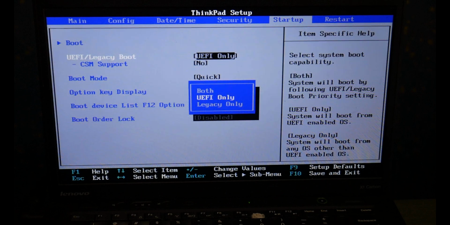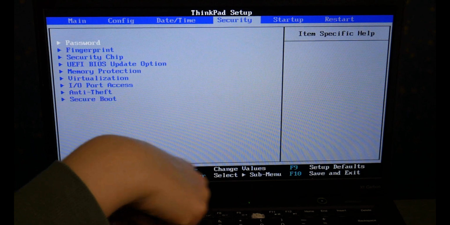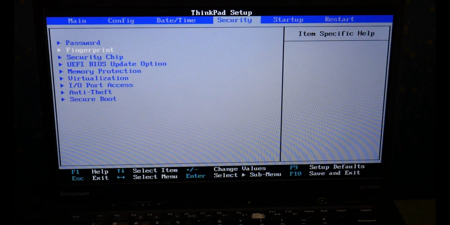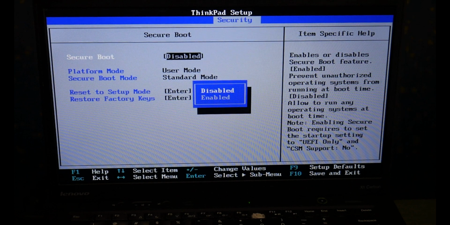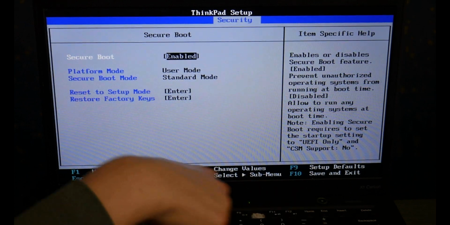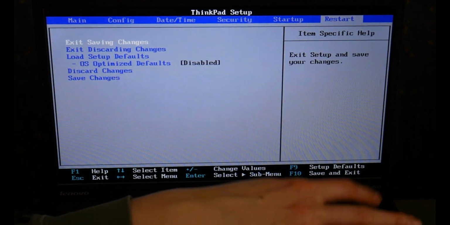As you can see, I'm going to UEFI, using my enter key to make sure it's set on UEFI only. I'm going to go back over to the security tab with my arrow key. I'm going to arrow down, enter to hit secure boot, and make sure it's enabled. This will vary slightly from system to system. Once I'm done, I go to the restart tab and I exit saving changes.